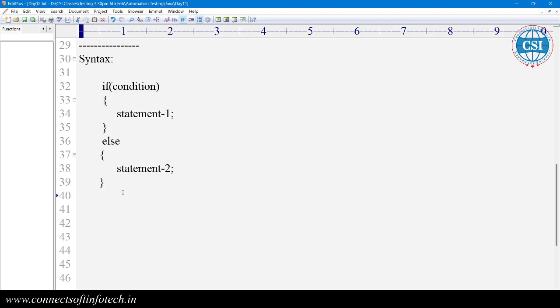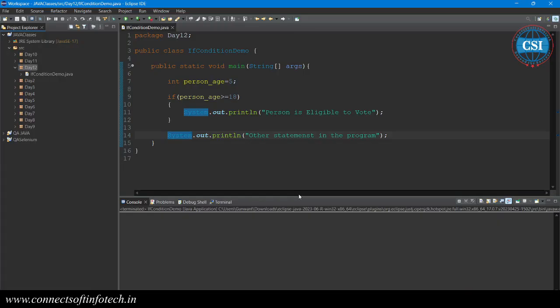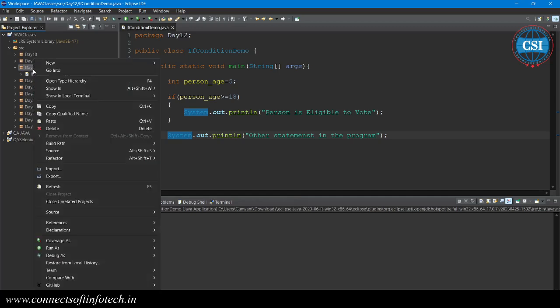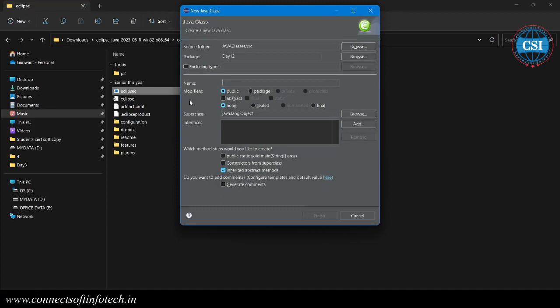Now let us see the program. If the condition is true, the if block is executed. If it is false, then the else block will execute. That's it.